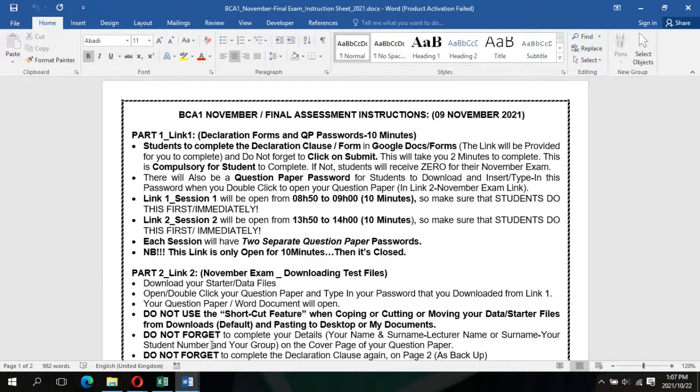Hello everyone. We were waiting for students to log in before we can start. Today, we'll first discuss with you the final assessment instructions. We understand this is very important that you know everything before you write your finals.